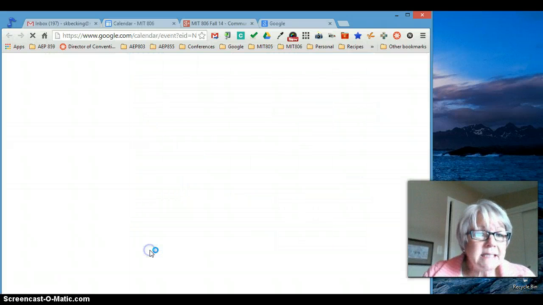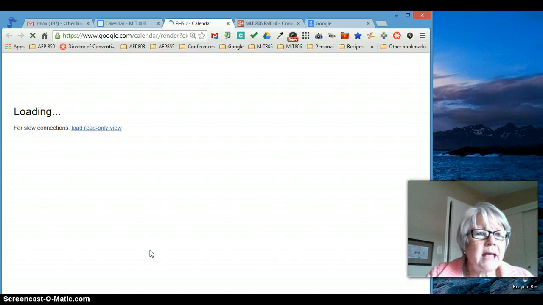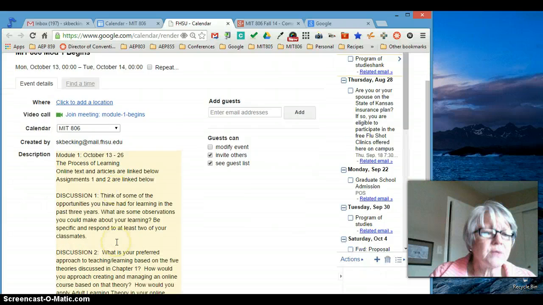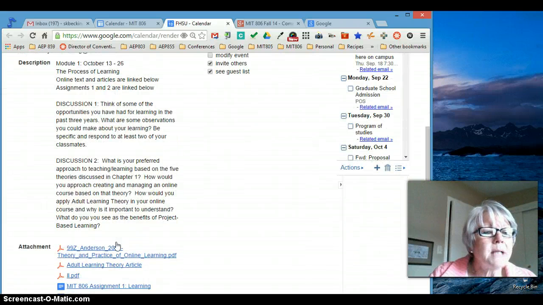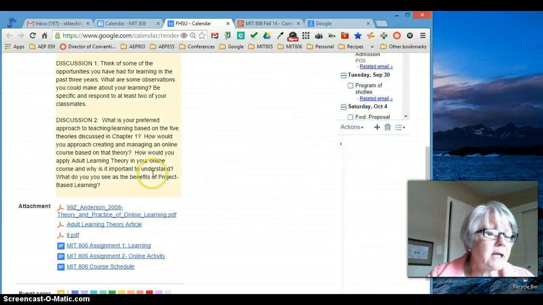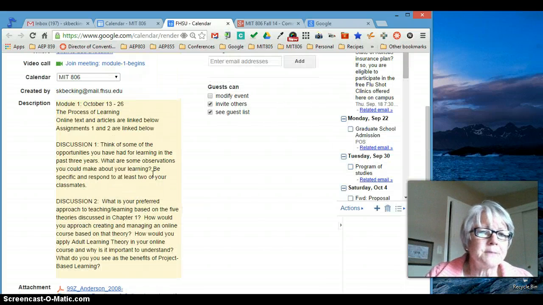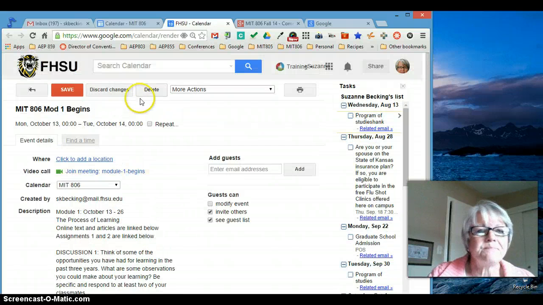If you click more details, it will take you to the calendar page, or that calendar event, and it will show you exactly what you saw a minute ago. Plus, I've linked all the documents here that you would need. So again, you can post this to your calendar, and I think it takes all these links with it. So all you have to do is from your calendar, click on that module, and you've got all your links right there. So that's a good way to keep track of things as well.